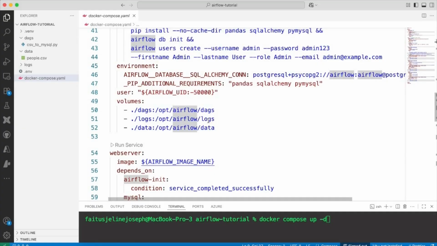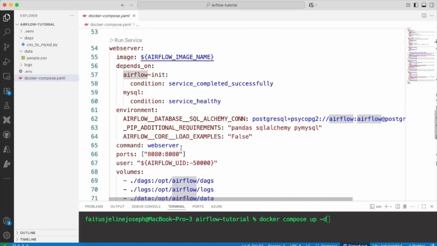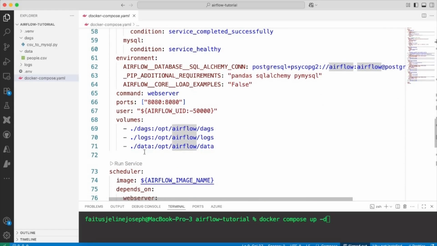The next service is the web server. The web server depends on Airflow init and MySQL so that the web server will start only when Airflow init and MySQL are up. The web server uses port 8080. Just like the Airflow init service, the web server also mounts folders like DAG, log, and data.